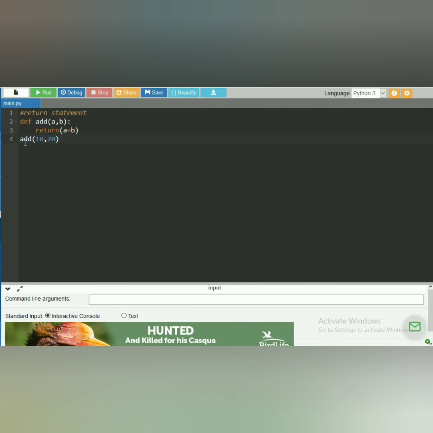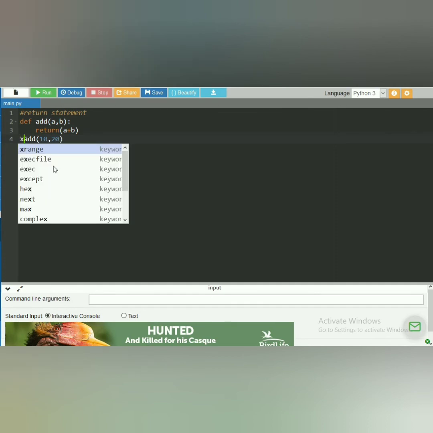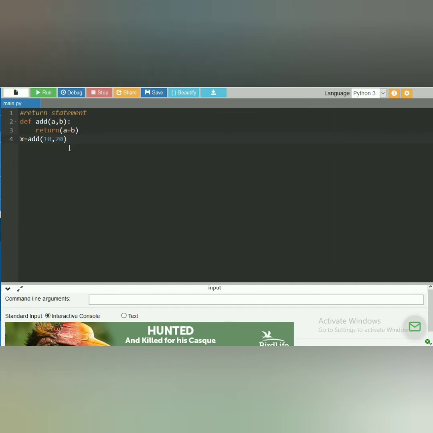But in the return statement, we have to mention a variable. We want 10 plus 20. What is 10 plus 20? 10 plus 20 is 30. So we want the value 30 to be returned so that it can be printed next. So we have to take one single variable to hold the full return value. Let's take variable x. So x is equal to add. You can take any variable.